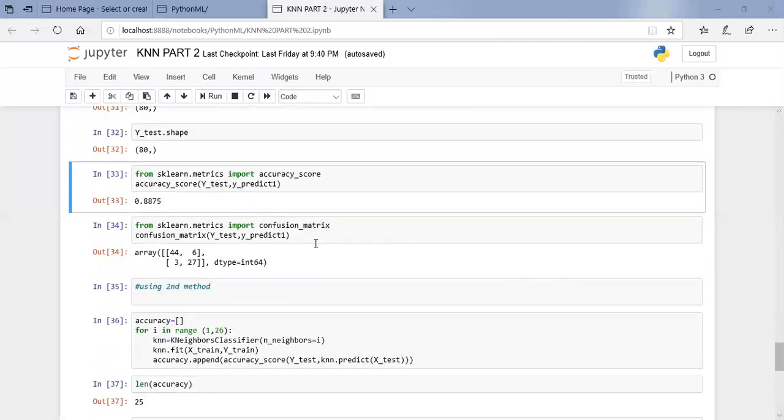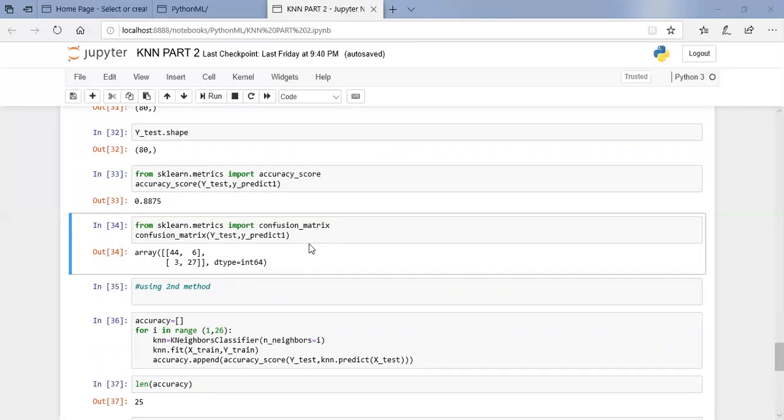We have to create a confusion matrix from sklearn.metrics. Import confusion_matrix, ytest comma y_pred1. In that array, we see the values 44, 6. These are the values, and 3 are misclassified, wrongly classified, out of 80 data.